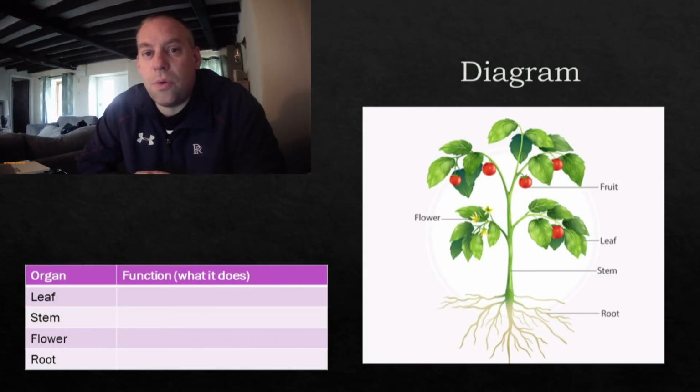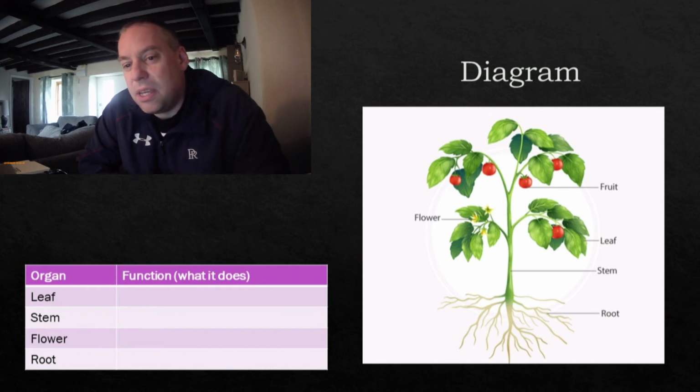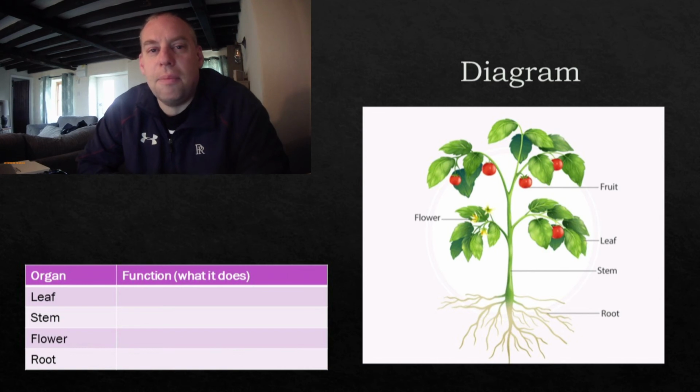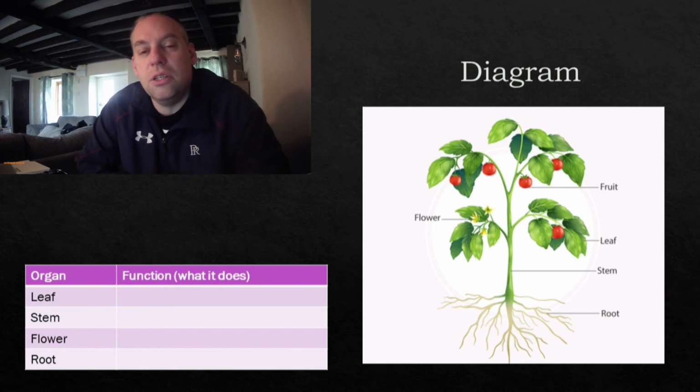Brilliant. So now you've seen the different organs and you've seen Mr. Kippax's input in it. What I've got here is just a standard picture that describes the different organs and shows where they are. What I'd like you to do is to draw a picture of that plant and label it. Next to it you can see a table that I've put. All you need to do is to copy that table down, and then into the function column I want you to tell me what each of the different organs does.